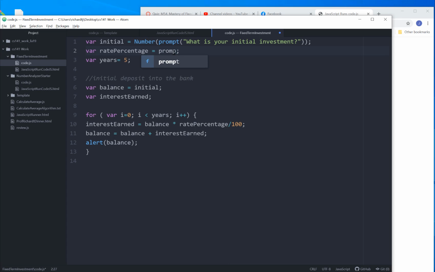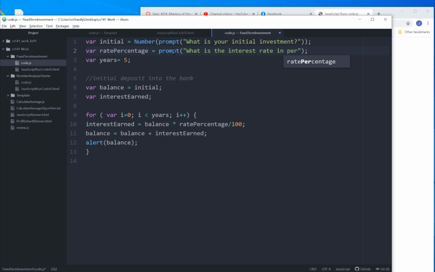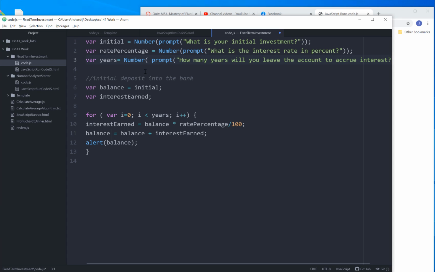Okay, same thing for the next one. Prompt. What is the interest rate in percent? Well, that one too, I want to make sure it's a number. It might be implicitly converted to a number when I do my calculations, but I don't even want to have to think about that. So I'm just going to put it within the number function. So the result of the prompt will be converted to a number. And well, we know this one should be a number too, so I'll just put that number right away. Then my prompt. And then I'm going to say, okay. Well, let's see if it works.